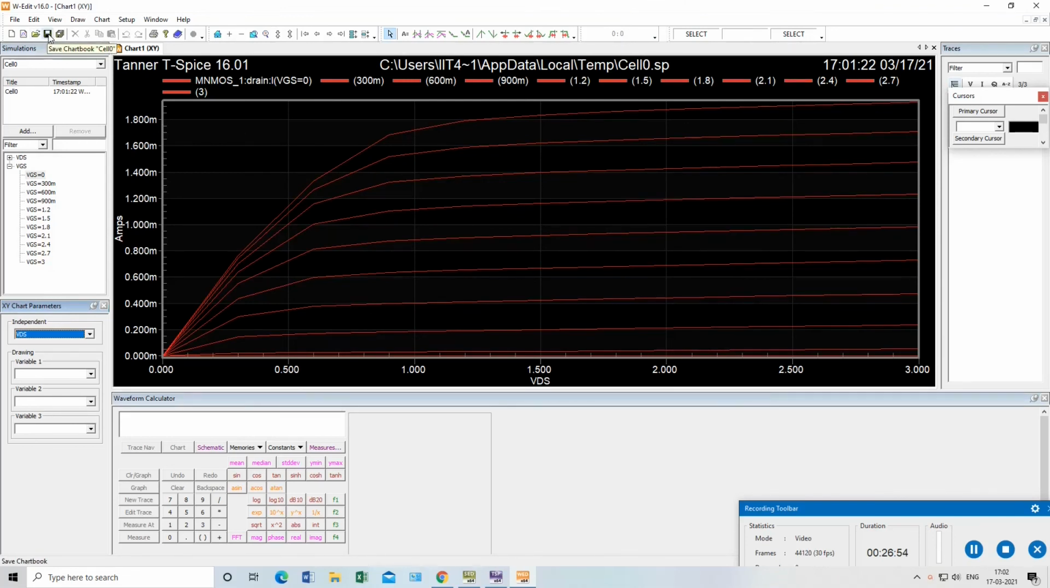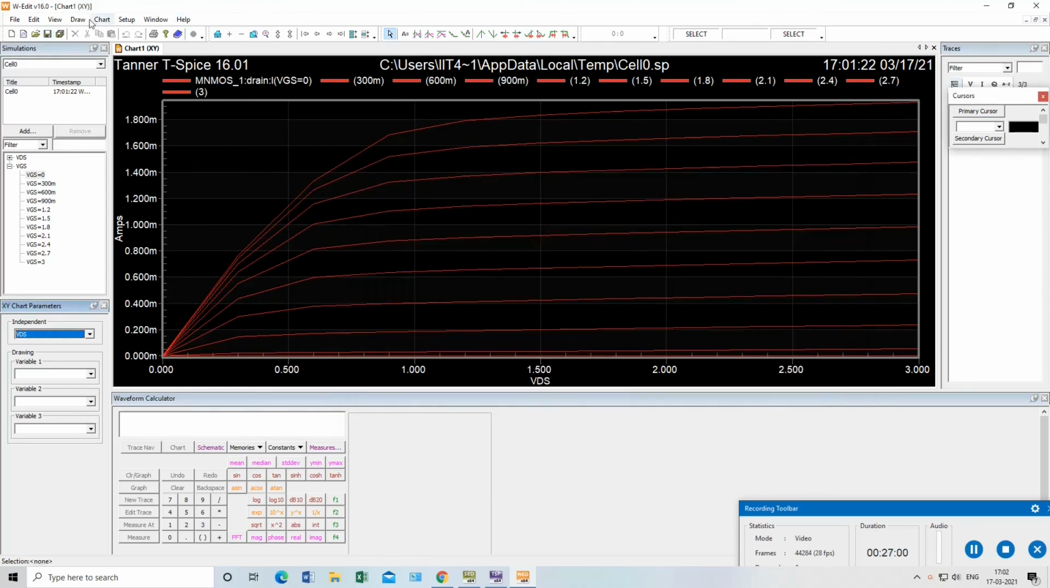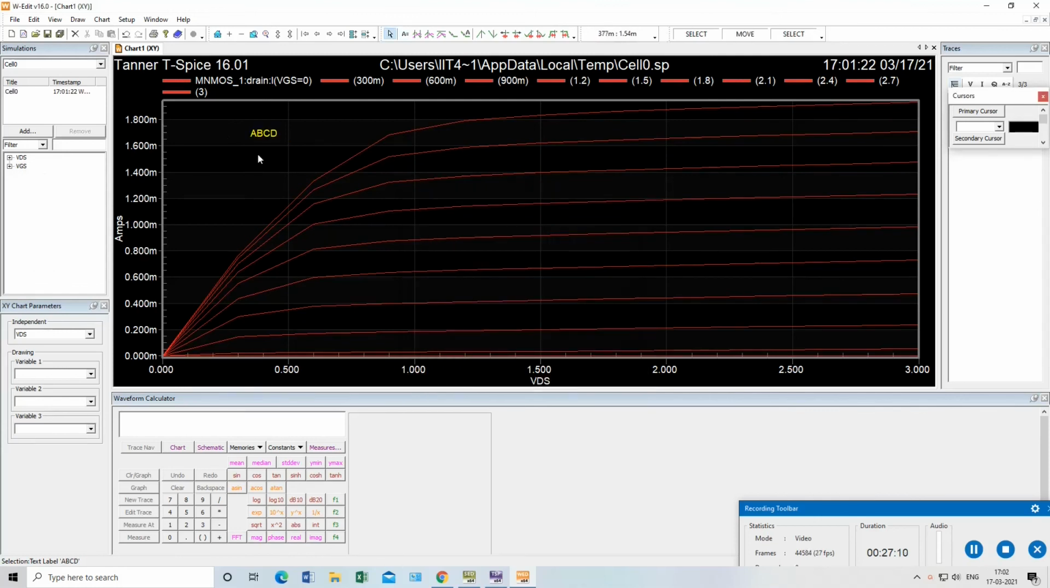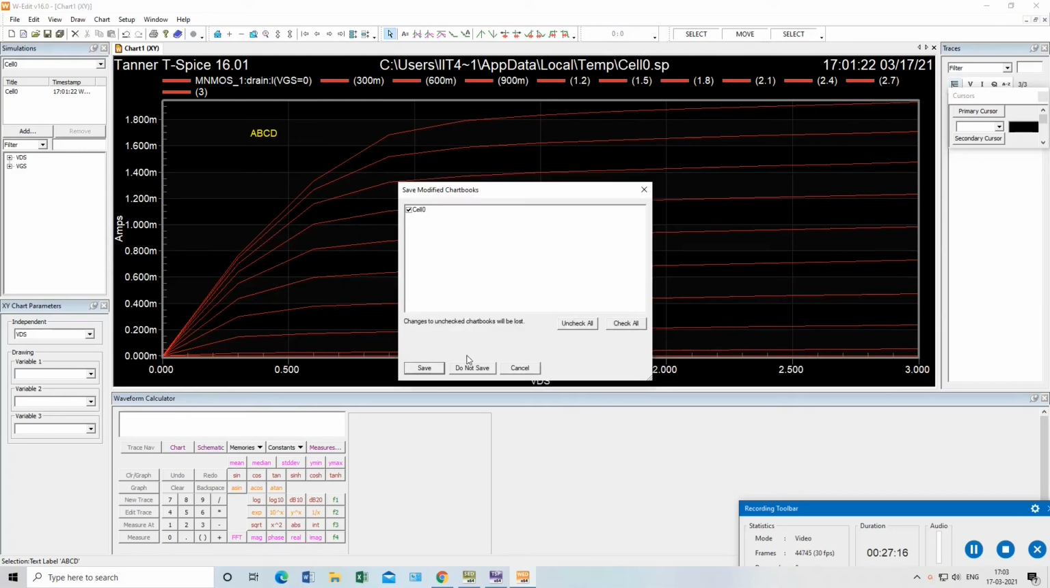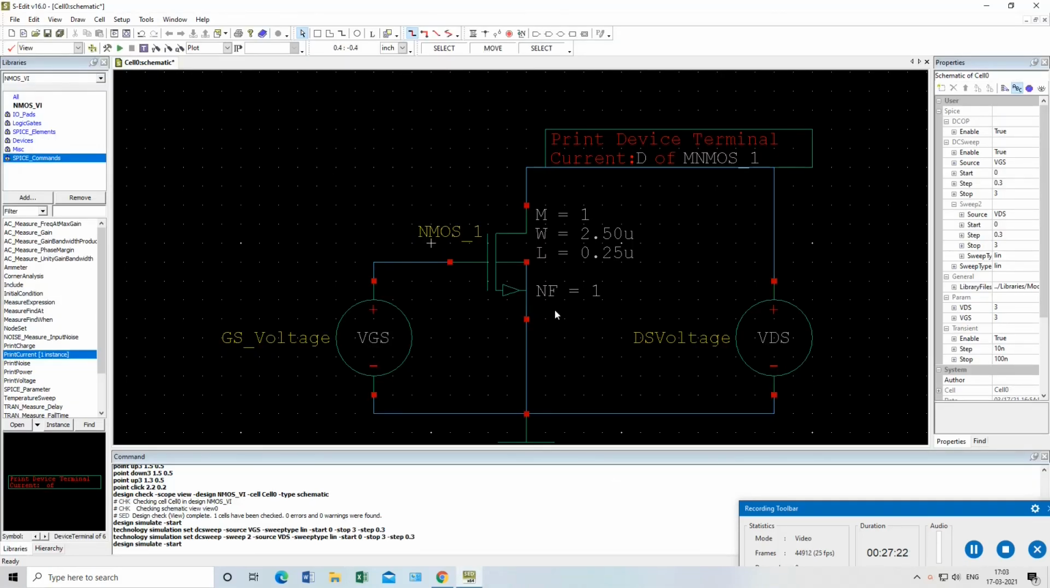Okay, you can save this in your PC by whatever name it is. A .cbk file will be there. I am not saving it. I am just adding some chart text. You can add your name and roll number in here and take the screenshot of this output VI characteristics. And I am not saving it, so I just have to close it. Okay, I closed it, and this is our circuit.